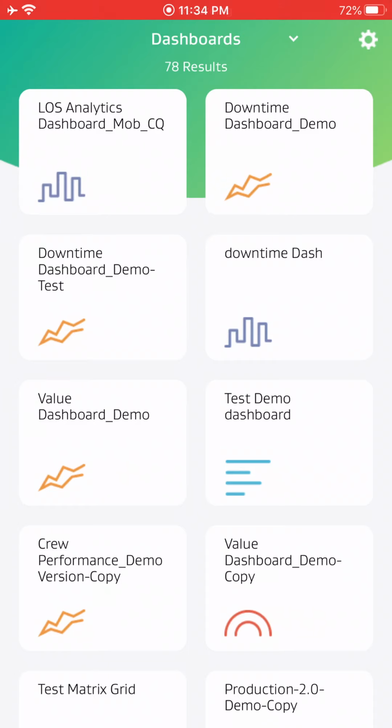Hello everyone, here is a video on the Analytics mobile app. This will take us through the functionality of the app. When we log in successfully, we are presented with a dashboard.